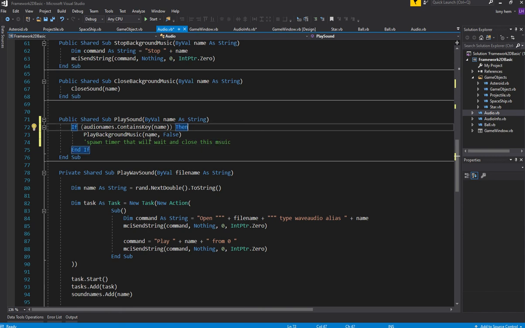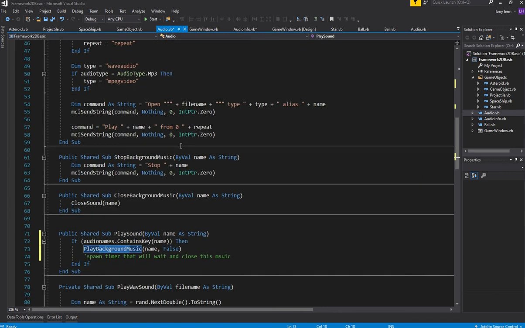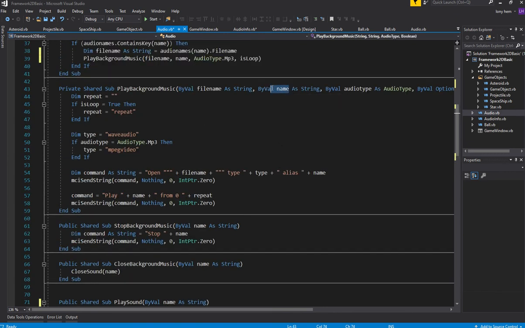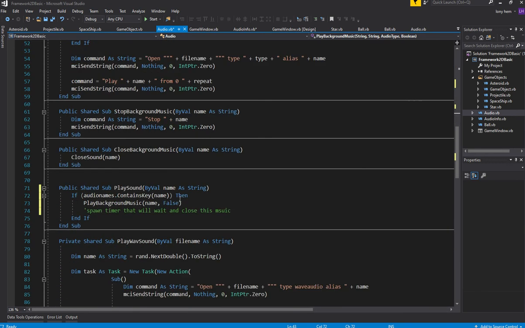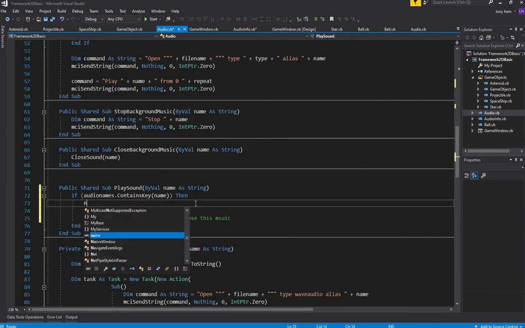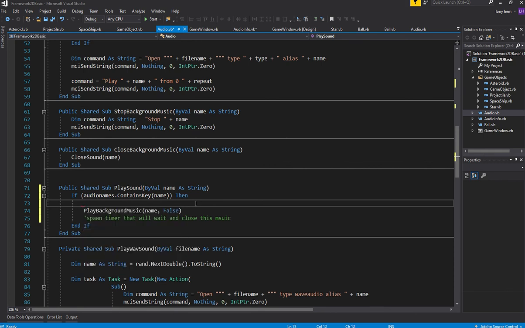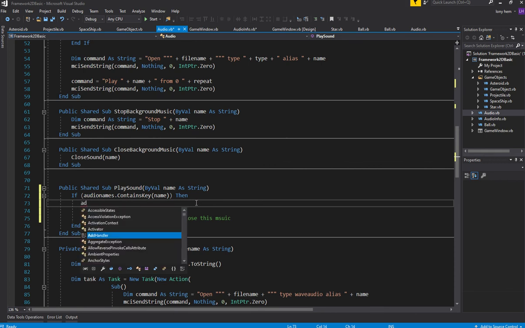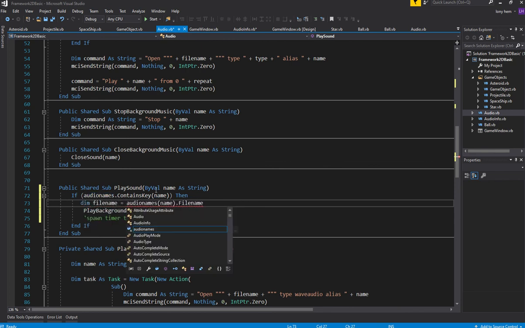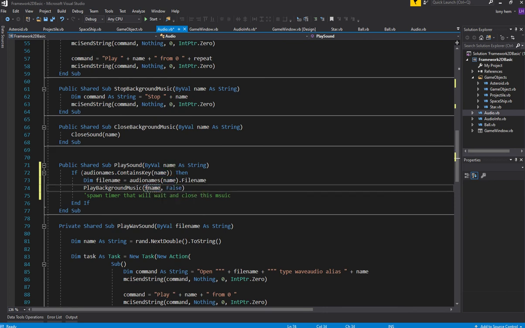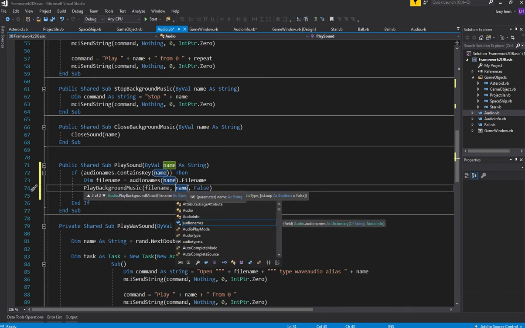All right. Actually, we can't use this because it doesn't generate a random alias. So I need to fix this up. I need to grab from the audio names the file name, because I want the file name, but I want to generate a new alias every time. So we put file name in here.